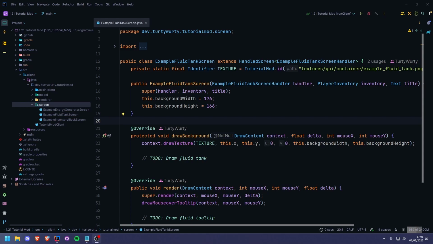1.21.1, and in this tutorial we're going to be working again on our fluid tank, and today we are going to be doing the actual GUI rendering for the fluid itself. And yeah, we're just going to get started.